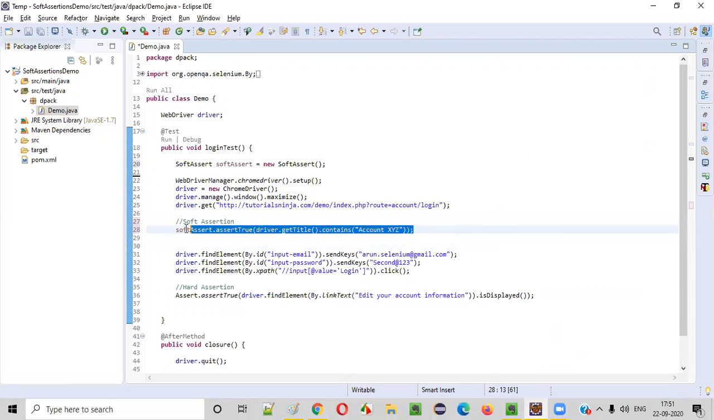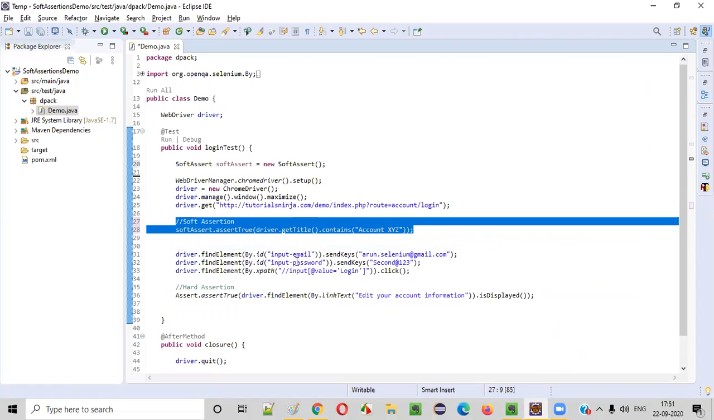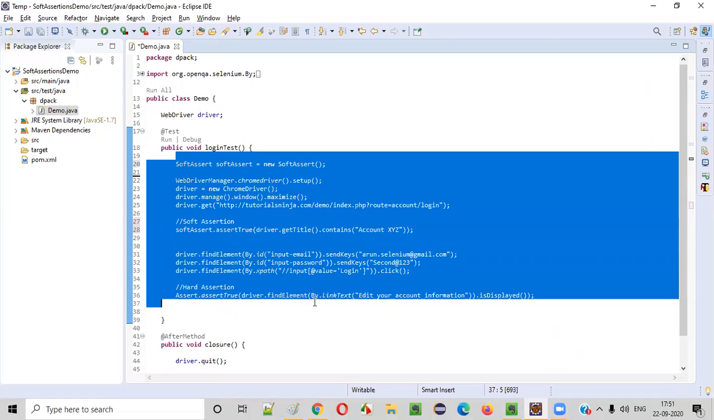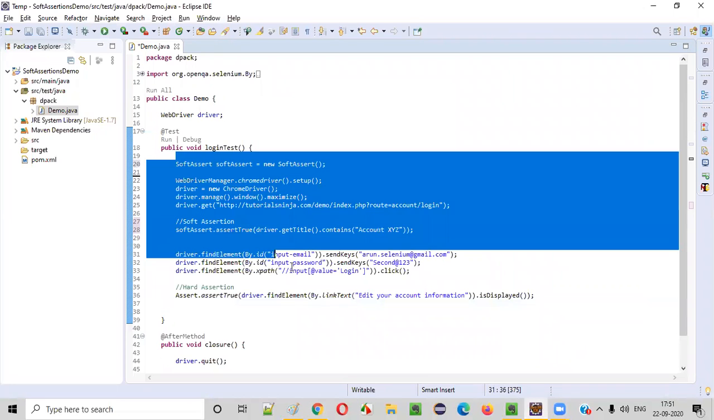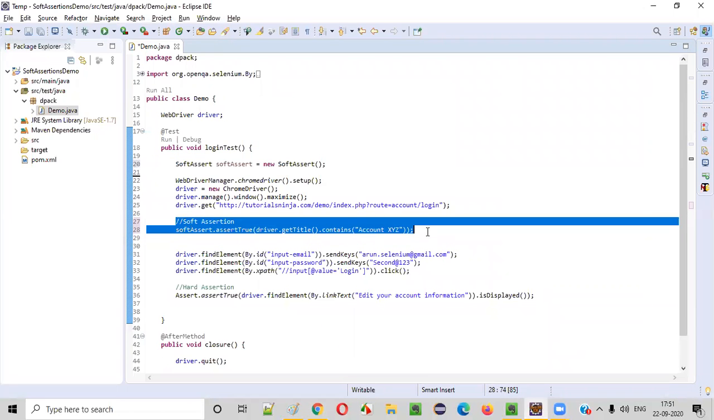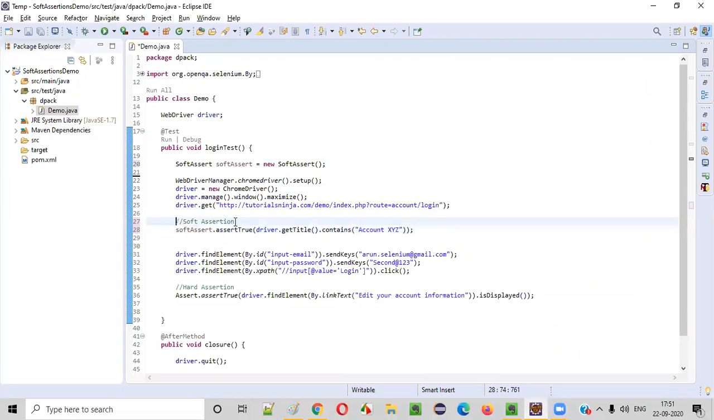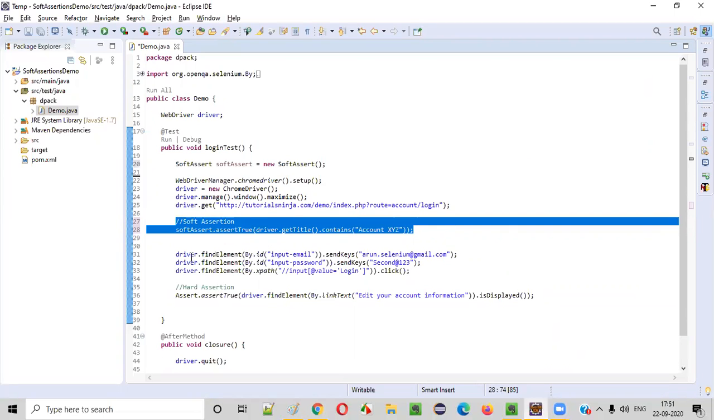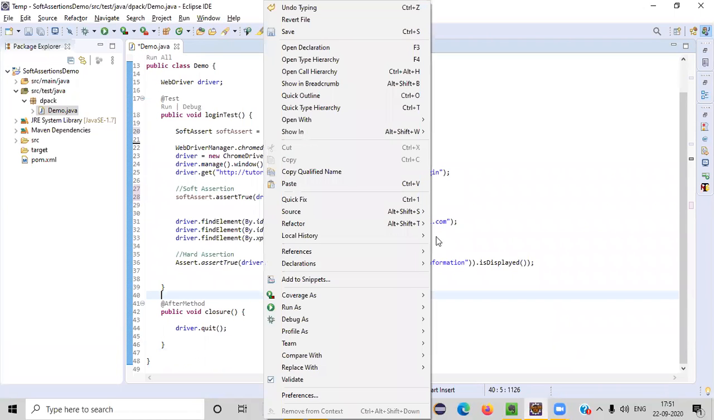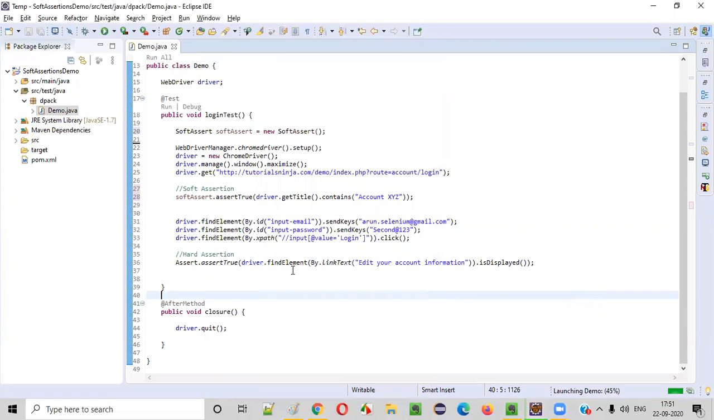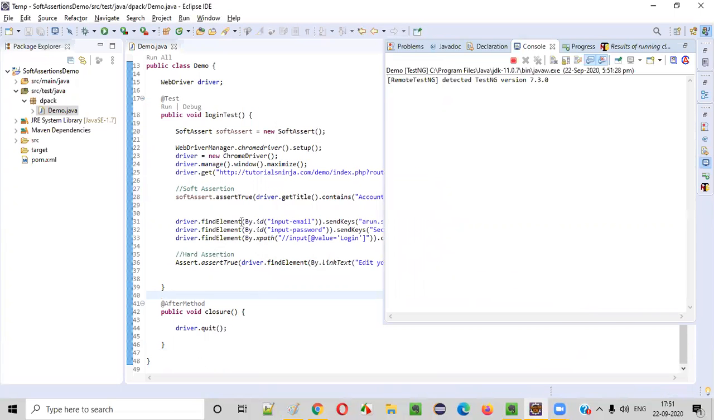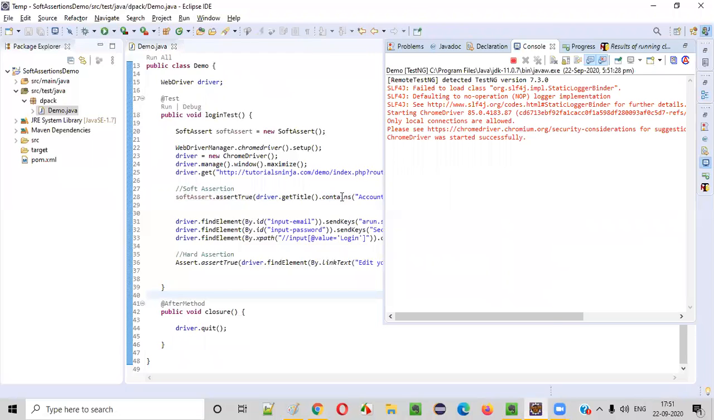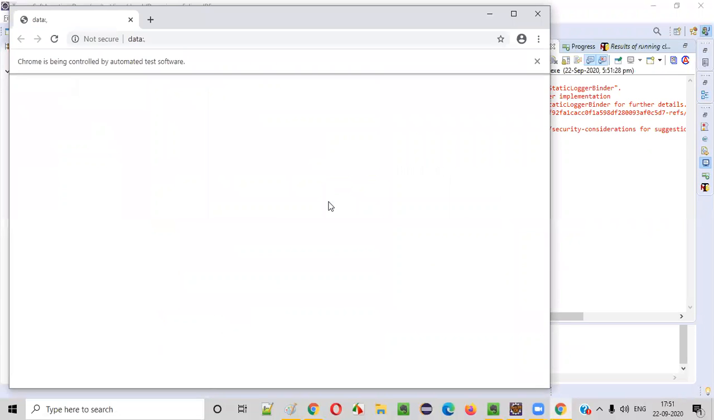But since it is a soft assertion, your script execution will continue, guys. Irrespective of this particular assertion, your script execution will continue. This is a minor assertion for you. So right click, run as TestNG test. This time you are using soft assertion. Irrespective of the title mismatching and the assertion failing, your script execution will continue, guys, because that is a soft assertion.